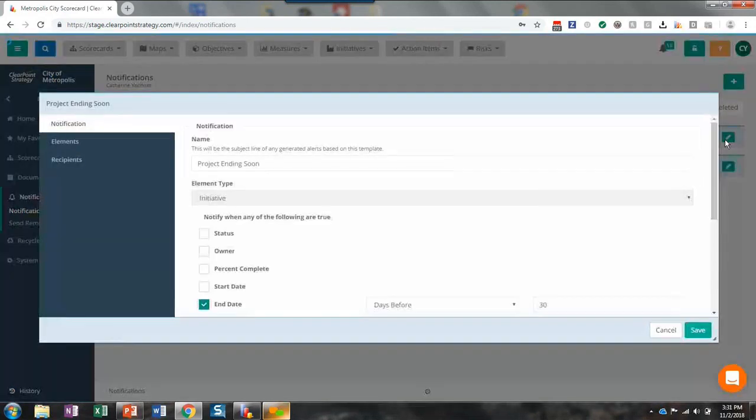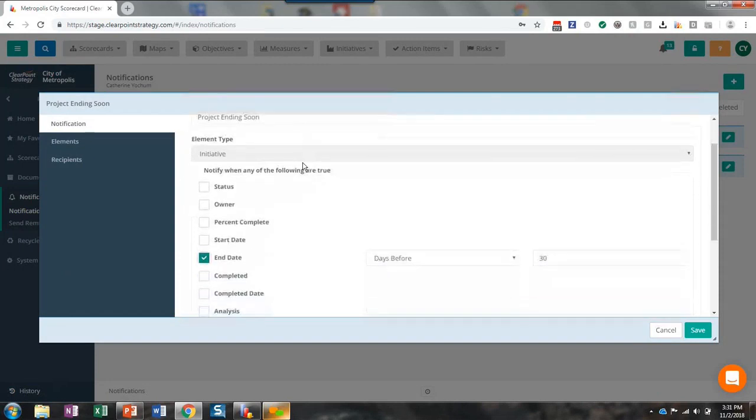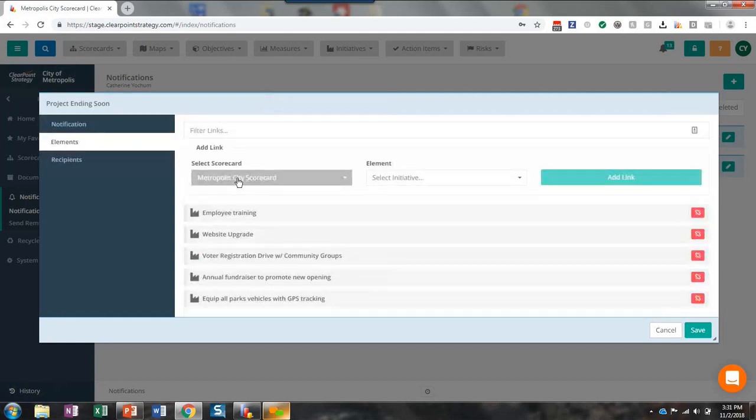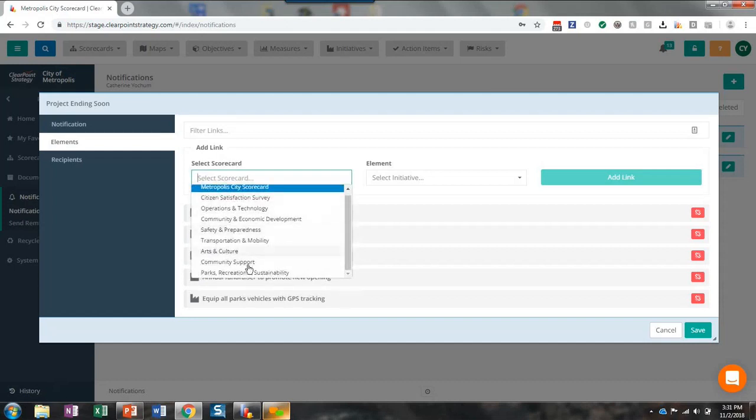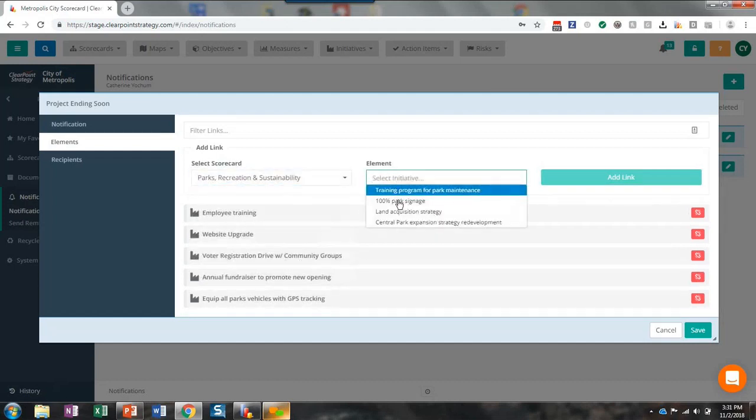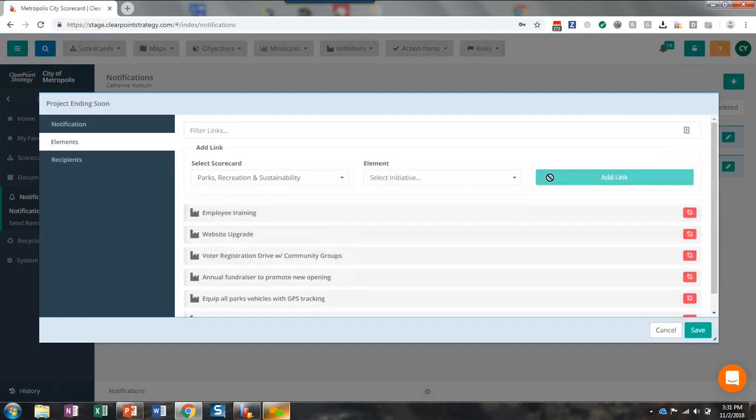If I click to edit my project ending soon template, we can see that this is going to be applied to any initiatives where the end date falls within 30 days of the current date. So I can then go to the Elements tab and link this to as many initiatives as I need. And then I could set up a similar template for milestones? Sure thing. That's great news.